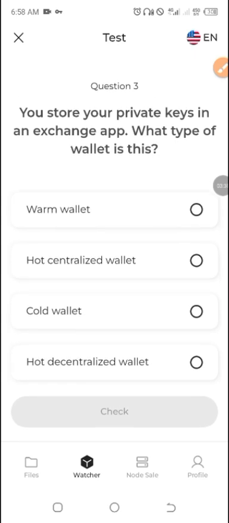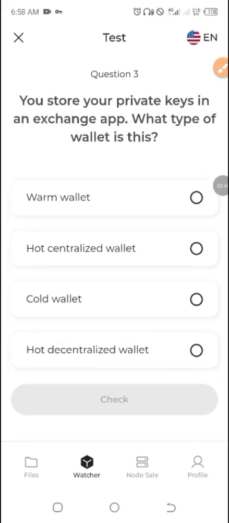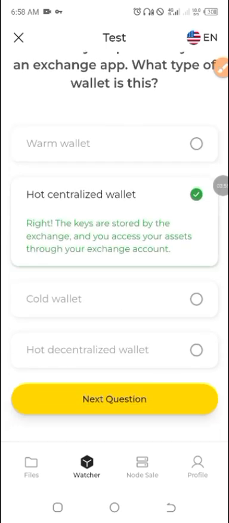So this is the next question here. You store your private keys in an exchange app. What type of wallet is this? This is the answer here: hot centralized wallet. Let's check it now. We got this. Let's go to the next question.